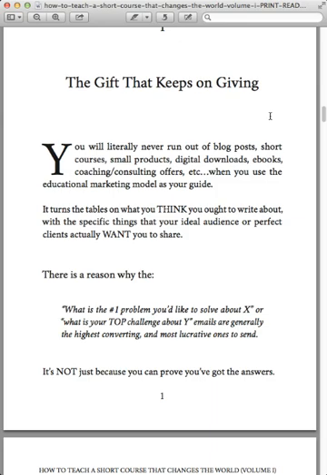So you will never run out of blog posts or short courses, products, digital downloads, ebooks, or even coaching offers to put out into the world when you use the educational marketing model as your guide. It turns the tables on what you think you ought to write about with the specific things that your ideal audience or your current community or perfect clients actually want you to share or teach, right?